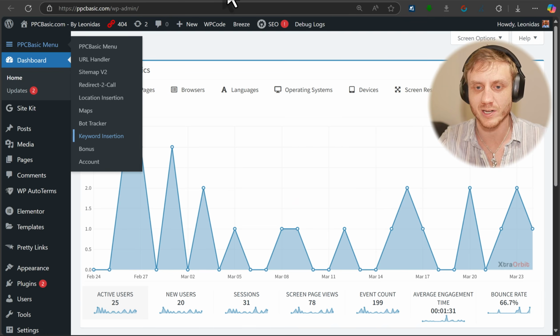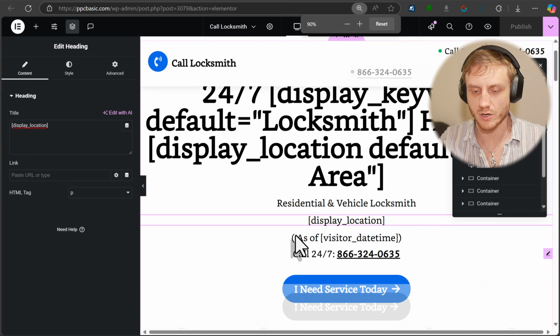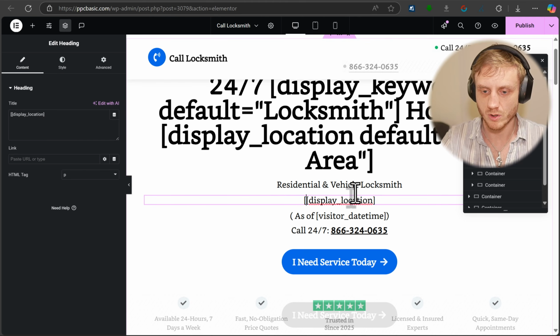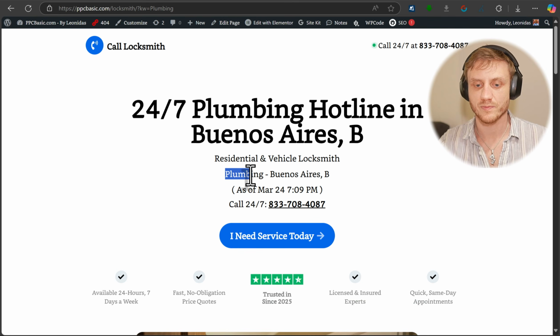So we'll go back to our landing page here. And if we wanted to add this to here, we'll simply go, and here's our landing page development. We'll go display keyword, and then display location. Boom. And there you go. So our keyword that we're putting into the URL is from plumbing.